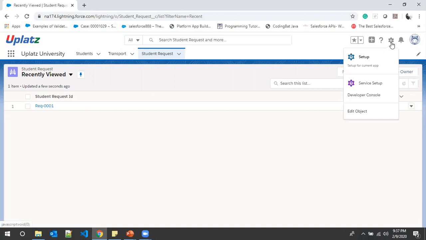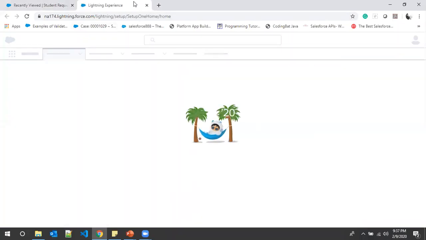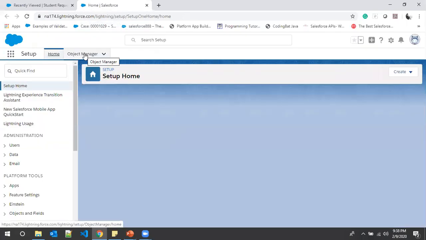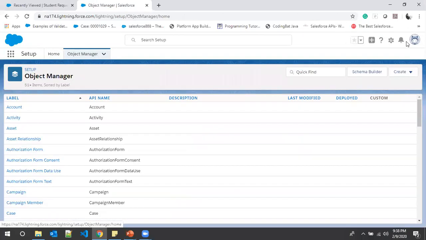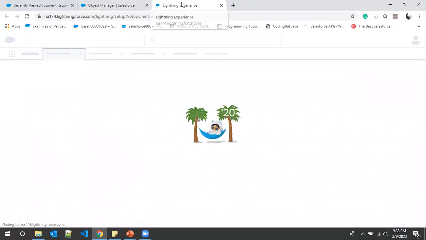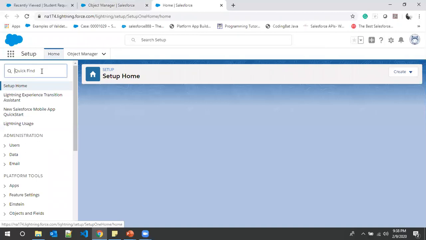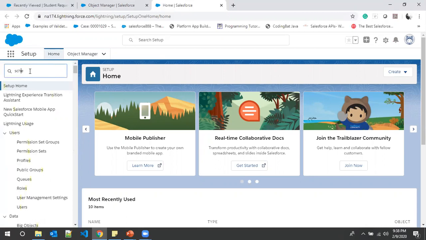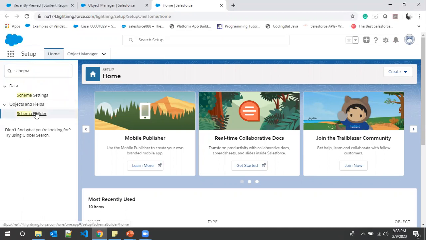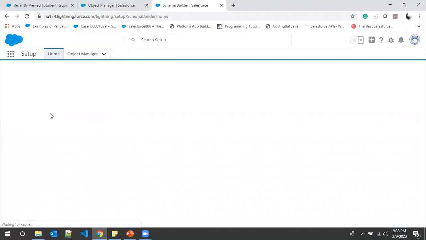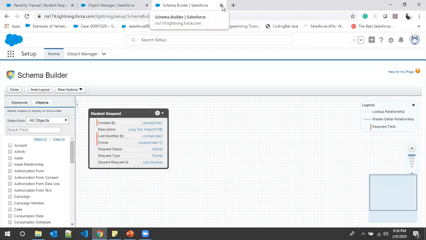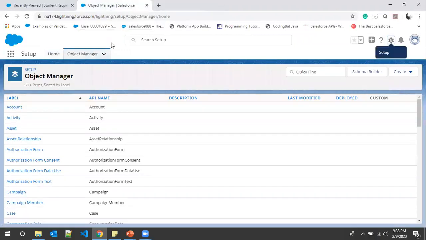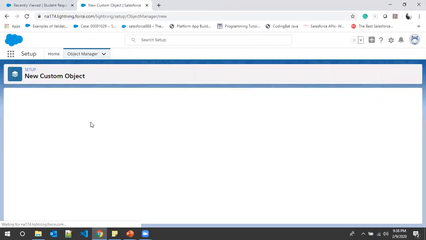To create an object, we know we can click on the setup button, and from the setup button we can go to Object Manager, or we can directly search for Schema Builder here. There is also another way to navigate to Schema Builder. We click on setup, and in the quick find box we can search for schema. Here we go. If I click here on Schema Builder, here it is. Two ways to do the same thing. We have already created one object from Schema Builder, but this time we will use the custom object point and click method.